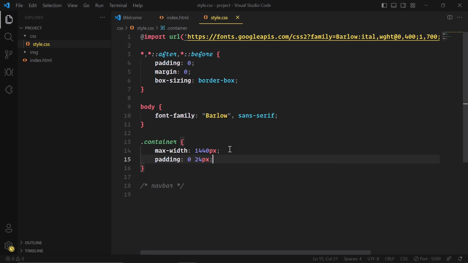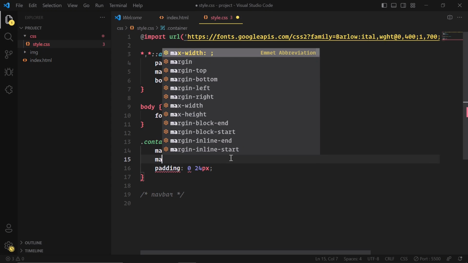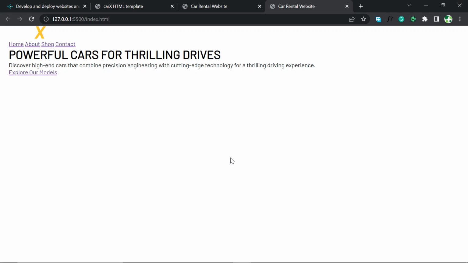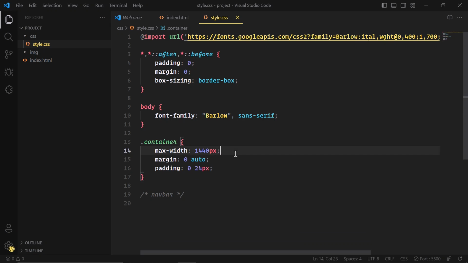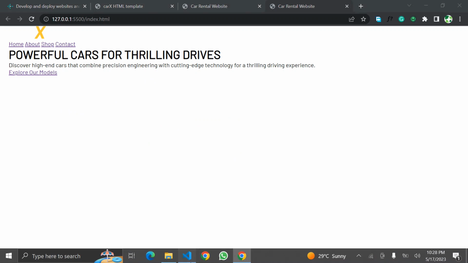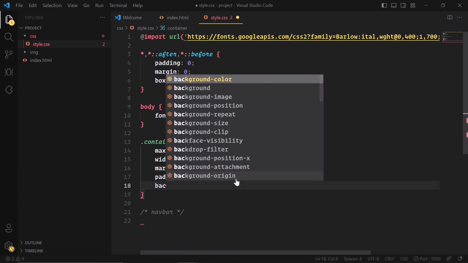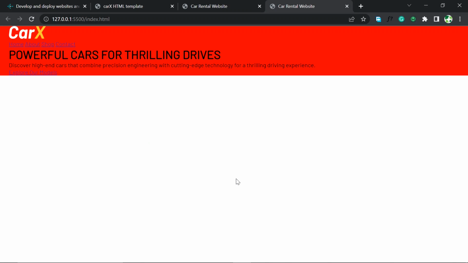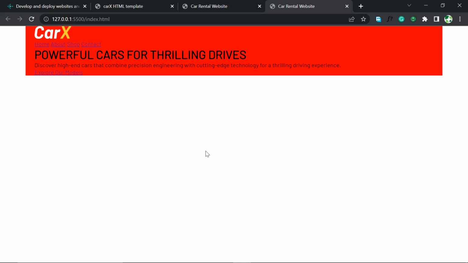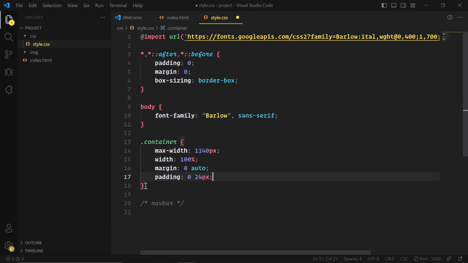Okay, and I want this container to be in the center, so I'm gonna give a margin from the top 0 and left and right auto, so it will make the container in the center of the screen. And also I'm gonna give a width 100%. Okay, so let me give a background color red so that you guys can see the container. Okay, so this should be 1140. All right, so as you can see, this is now in the center, so I'm going to remove the background.